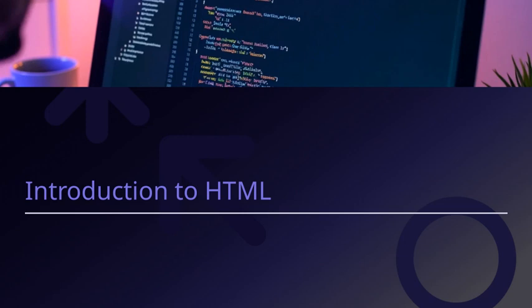We're going to explore the fascinating world of HTML, which stands for Hypertext Markup Language. The title of our session is Introduction to HTML, and we'll also have a subtitle that highlights the basics of web development. Over the next few minutes, I'll give you an overview of what HTML is, how it works, and why it's so important for building websites.